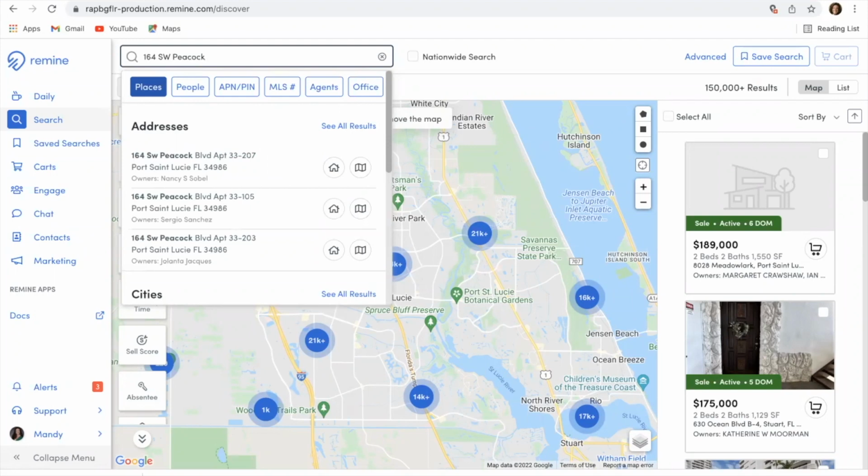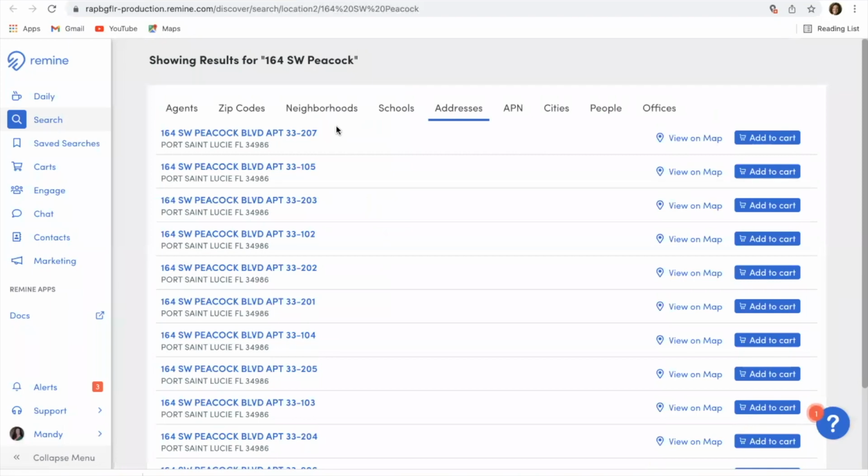This particular subject property that I'm going to be working with today is part of a condo complex. So sometimes it is tricky when you are searching for your particular address, especially if it has apartment numbers or a condo or building number. If you are not seeing your address when you're typing it in the top box in these first three results, just scroll over to see all results, and then it should give you a list of all of those addresses in that particular building.